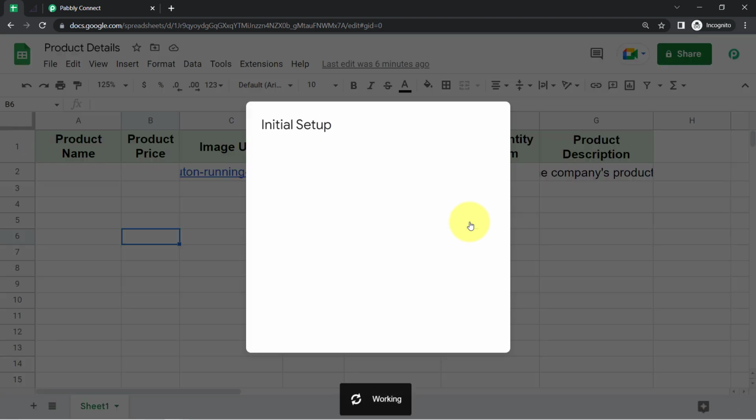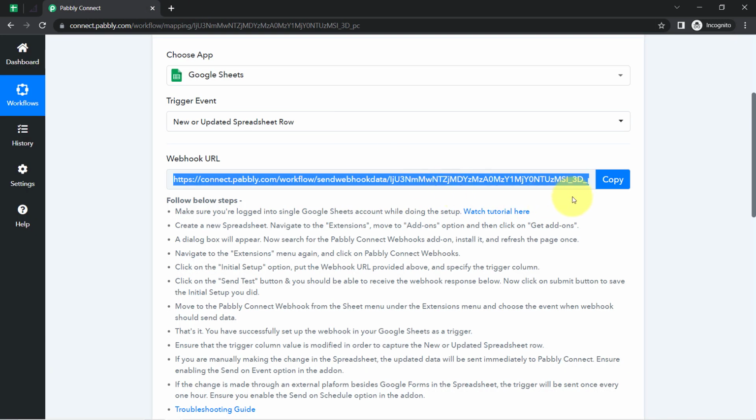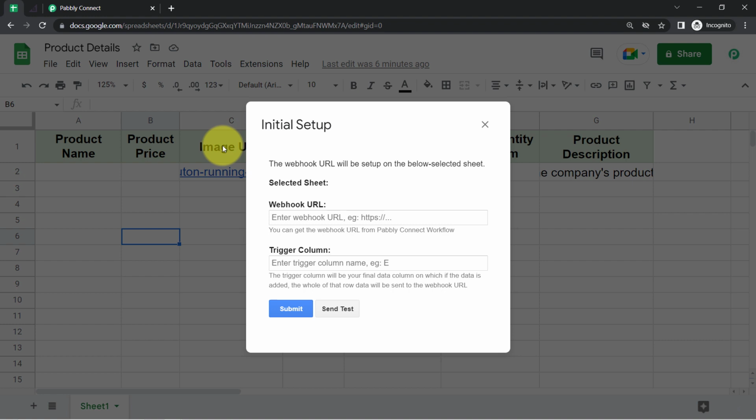After installing it, you will have to open this add-on from here, Pabbly Connect webhooks. Click on initial setup, and here we are going to paste the same webhook URL which we have just received via Pabbly Connect, and it is asking for the trigger column.